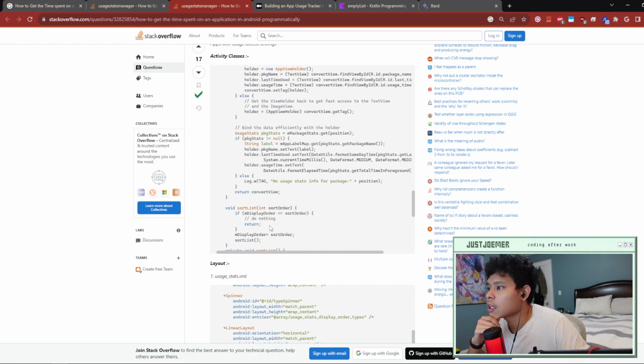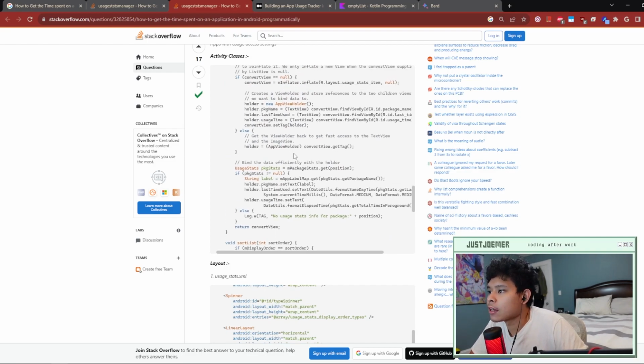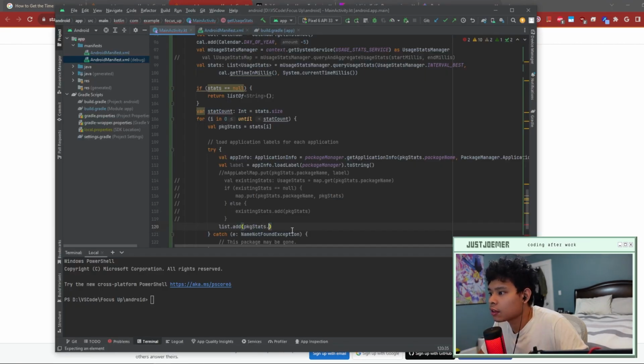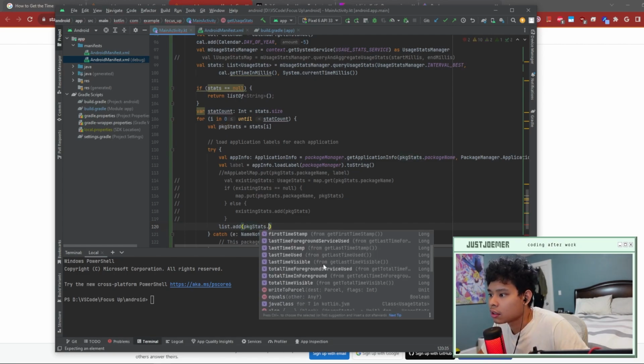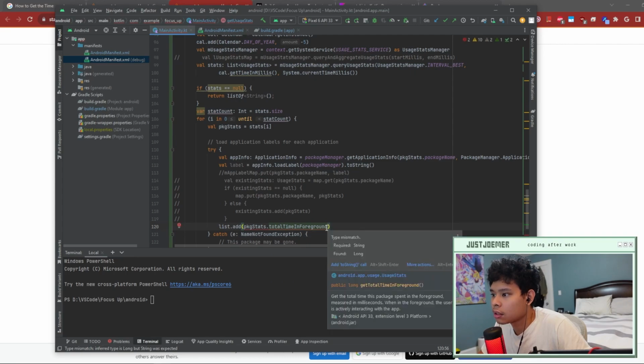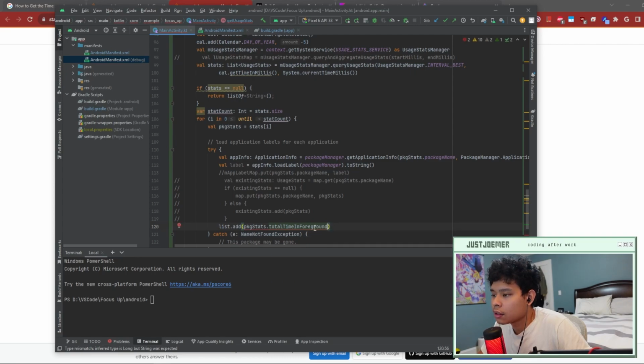Let's see if we can find with the holder package that dot usage time. Okay, maybe that's it. Dot usage dot. Let's see if we can find usage time. We have last timestamp and we have last time used. Total time in foreground might be it. And we could say to string.